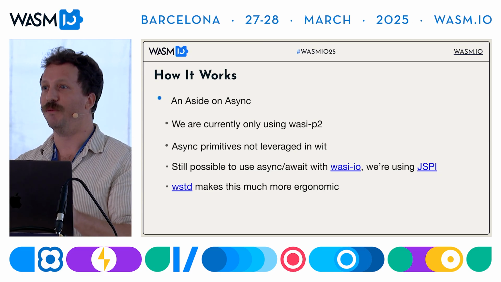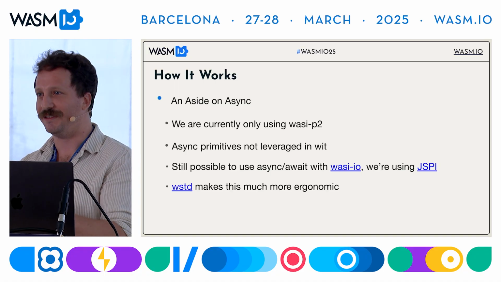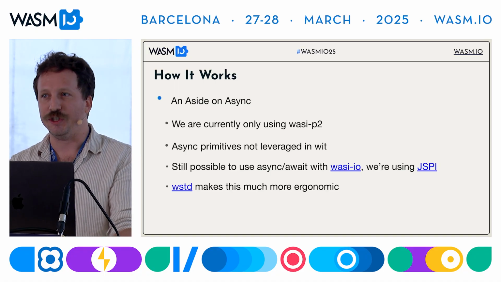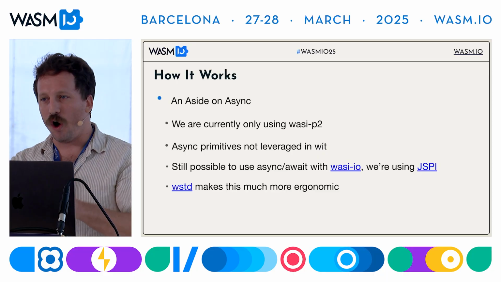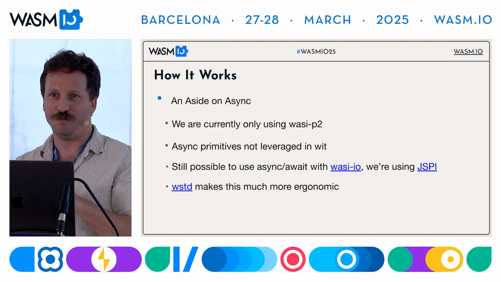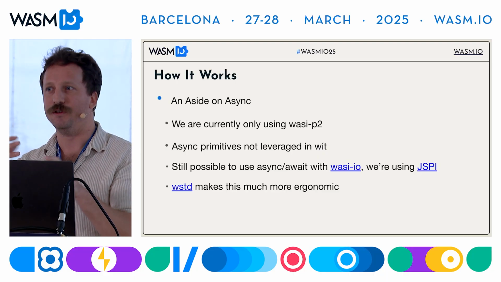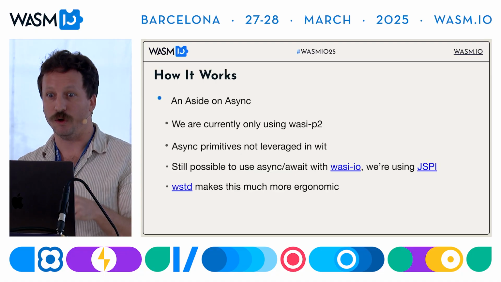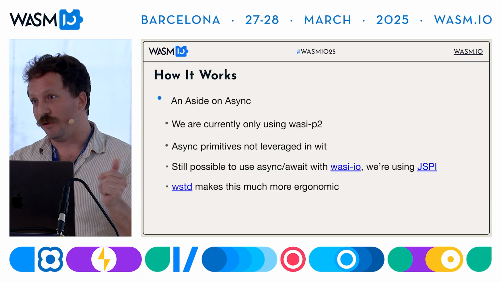And not what people are generally used to writing. They're used to writing async await. And so wstd basically has all of the logic for making it so that you can just do async await, and it builds all of that out of the WASI-IO primitives. So if you want to check out that repo, it's also really interesting.